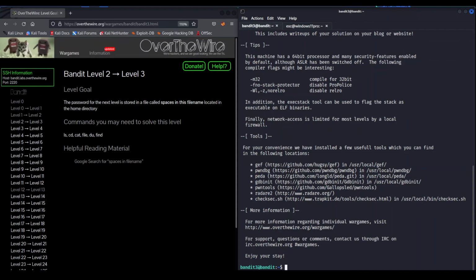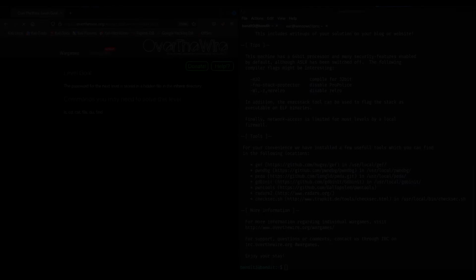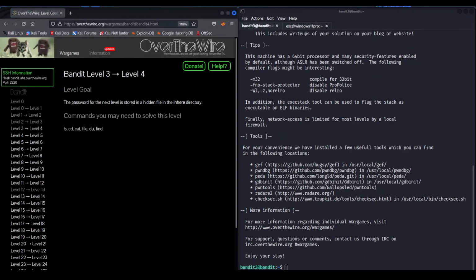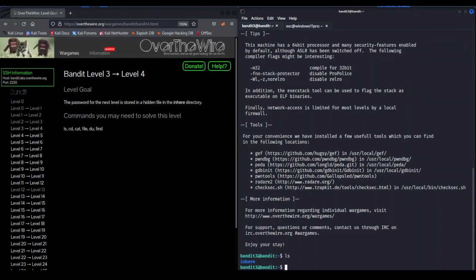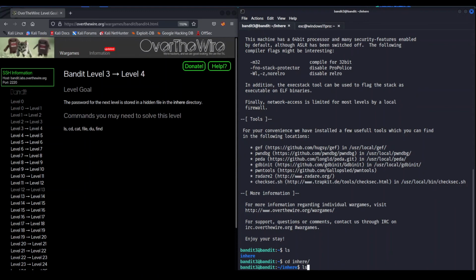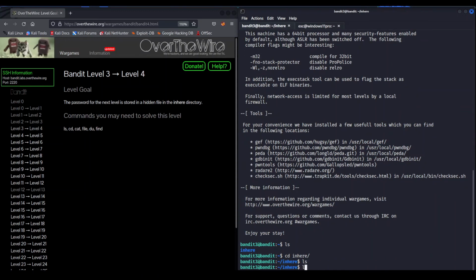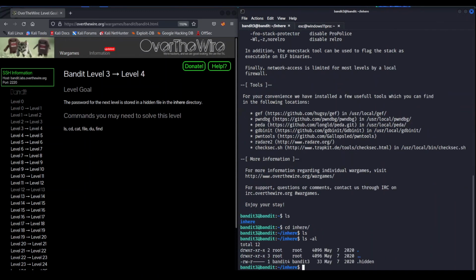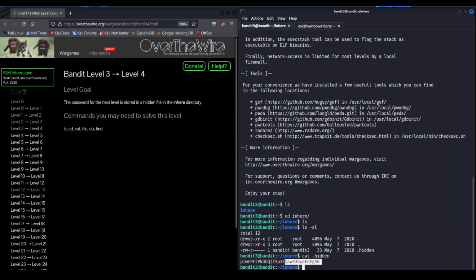And we are doing level 3. The password for the next level is stored in a hidden file in the inhere directory. We'll do ls. We'll cd into the inhere directory. We'll ls. We'll ls -al. And now we can cat the hidden file. We got the password for level 4.